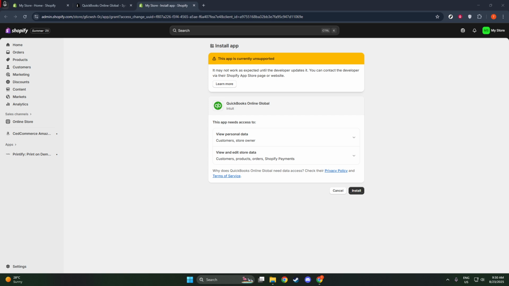By completing this integration, you have now positioned yourself to maintain clearer financial records and make informed decisions based on up-to-date sales trends.